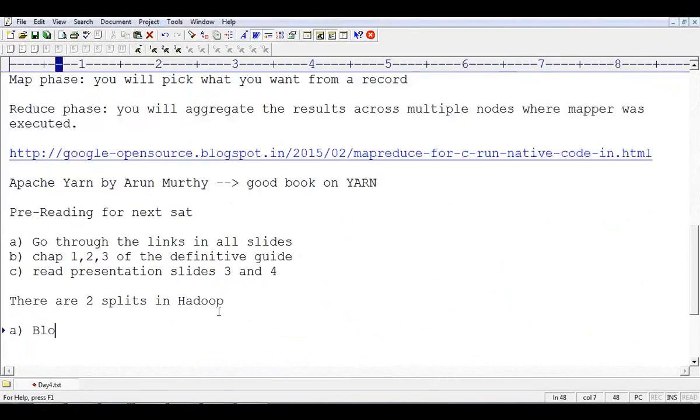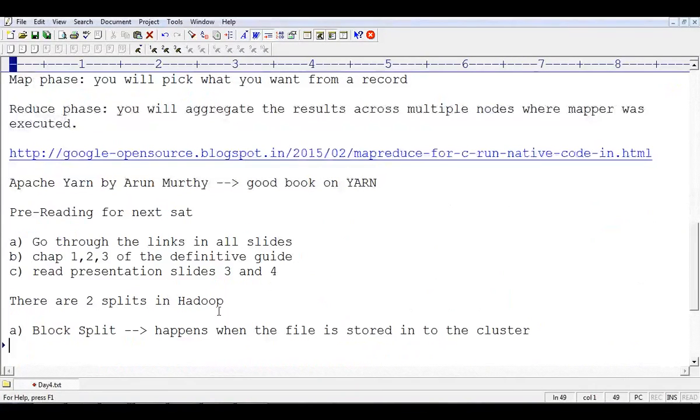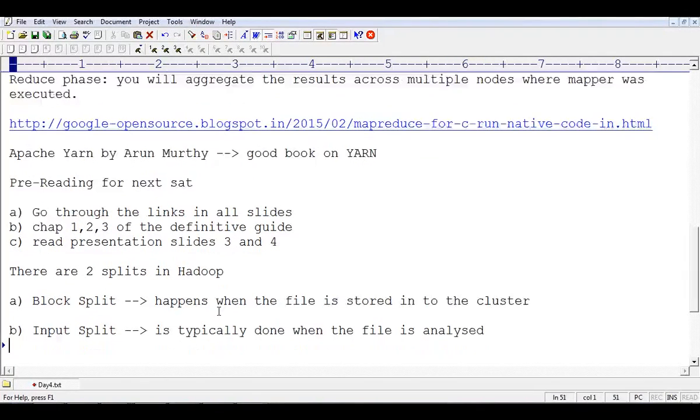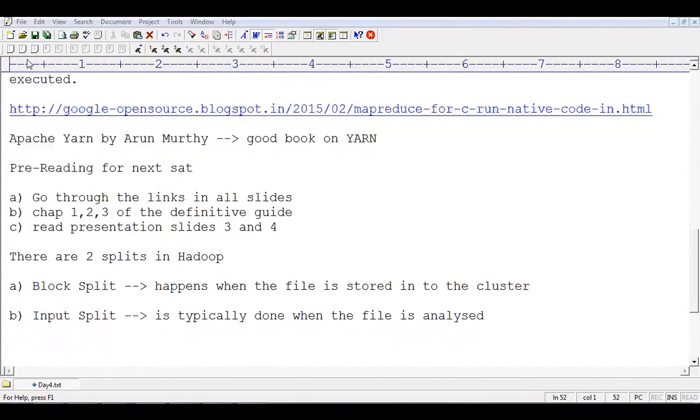Point A is a block split. Block split happens when the file is stored into the cluster. Then you will have a term called input split. Input split is typically done when the file is analyzed, A-N-A-L-Y-Z-E-D. So these are the two splits that we have. Please understand this clearly: there is a block split and there is an input split.